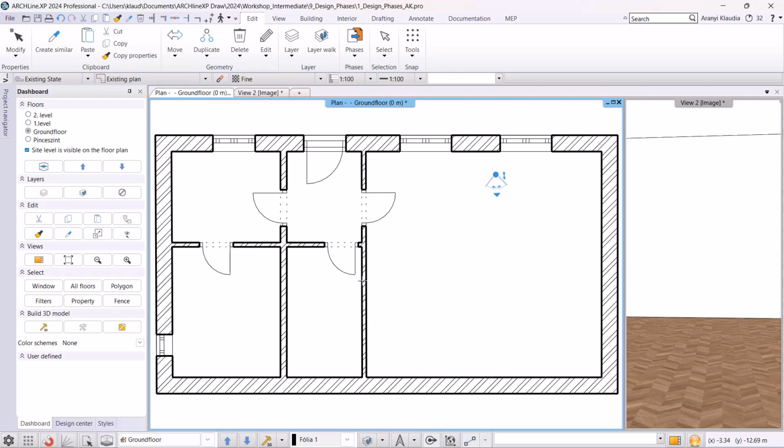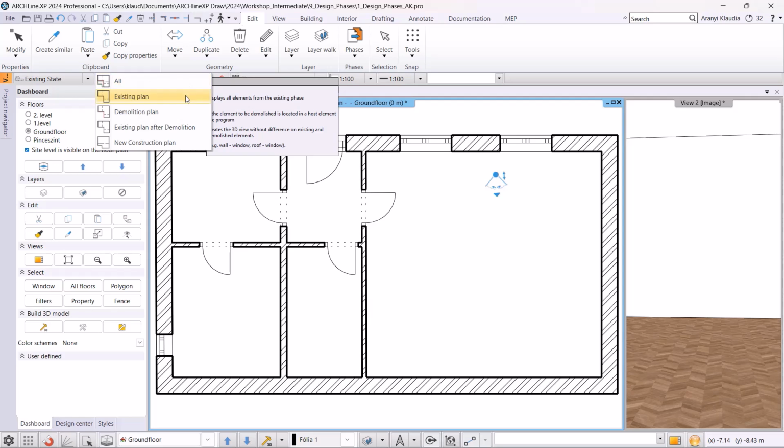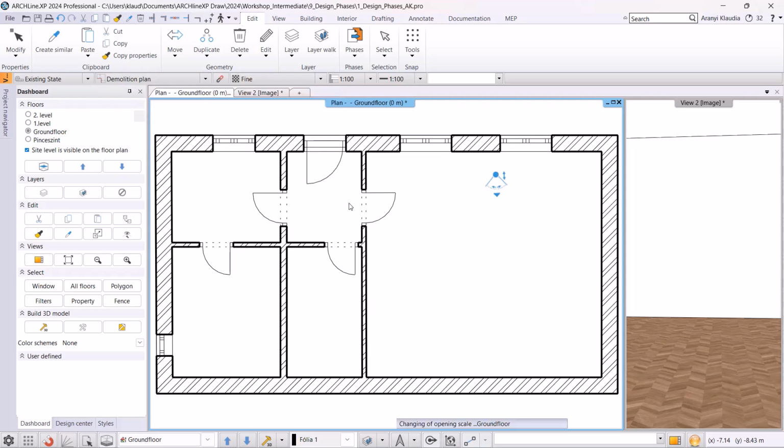When I set the demolition plan phase filter on the status bar, you can see that the wall appears with a red dashed line. The reason for this is that the display of the wall to be demolished in the graphic override dialog is set to a red dashed line. I will show you where to find the graphic override.